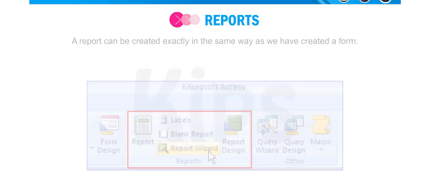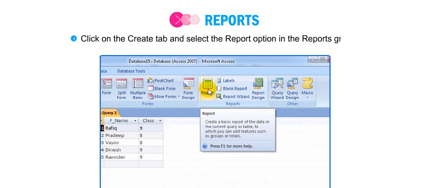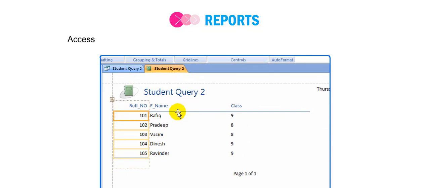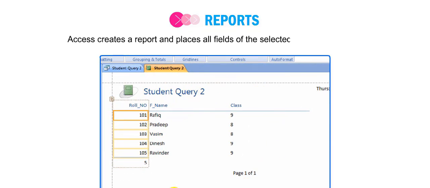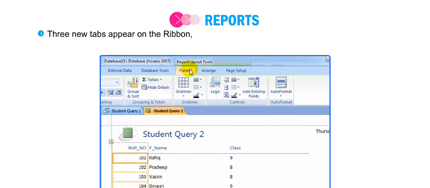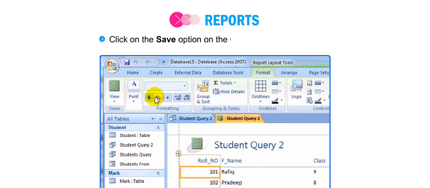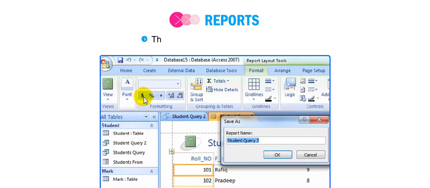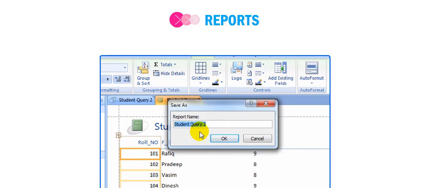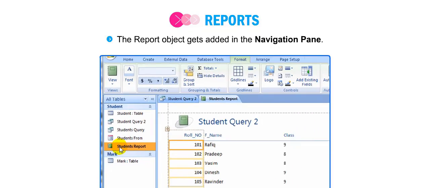A report can be created exactly in the same way as we've done the forms or the queries. Click on the Create tab and select the report option in the reports group. So this is what it is. See? Now nobody can change this. Now there are 3 tabs appear on the ribbon, namely the Format, Arrange, and the Page Setup. You click on the save this, and let us see, save it with an appropriate name. There we have the report.